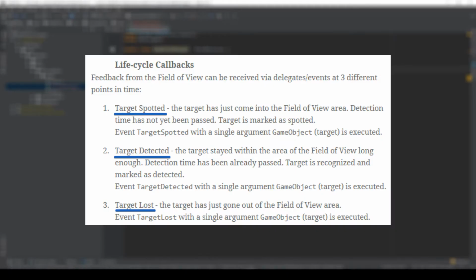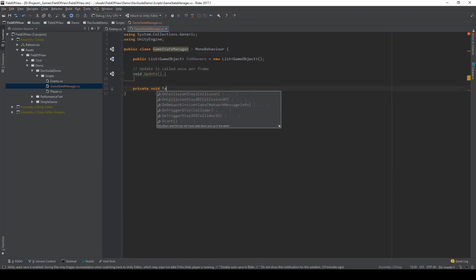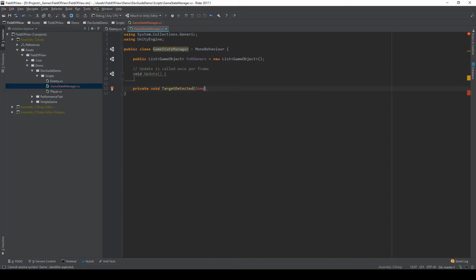According to the official documentation, field of view has a set of callbacks for different events. Also, it has a callback for target detection. So let's use it. We need a method that will be subscribed to this event. Let's create one. The signature of the event has one argument: game object, the one that was detected.